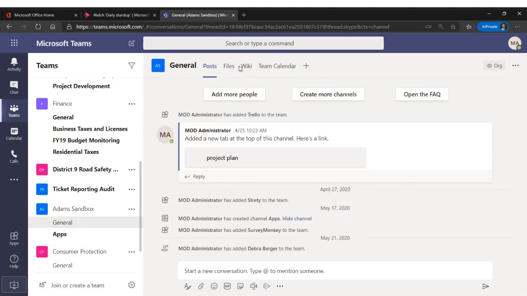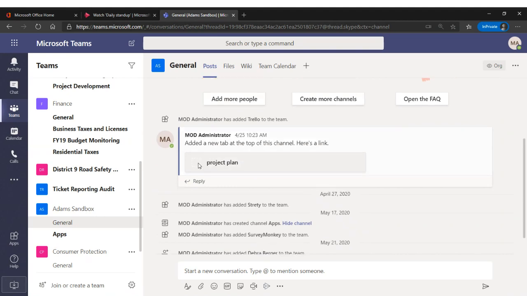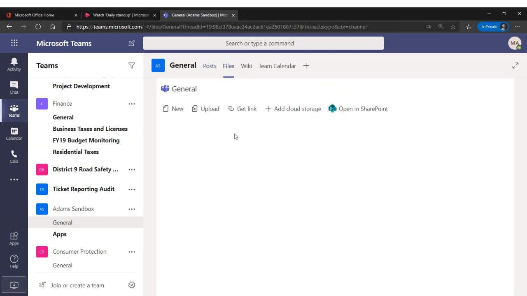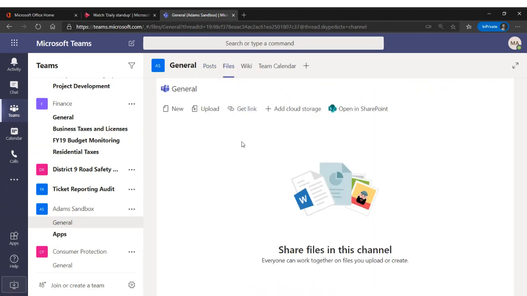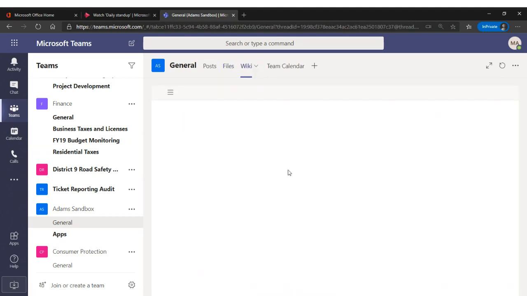All right, so you see here, it's always these three that pop up whenever you create a new channel: posts, files, and wiki. Posts are the conversations that you have. Files, you've already shown; those are all your files that are stored in SharePoint on the back end. And then you have wiki.